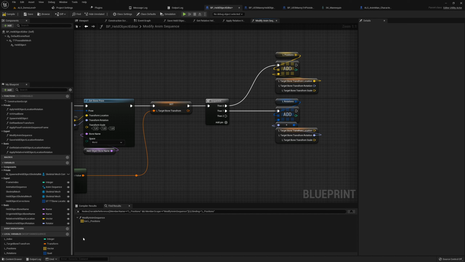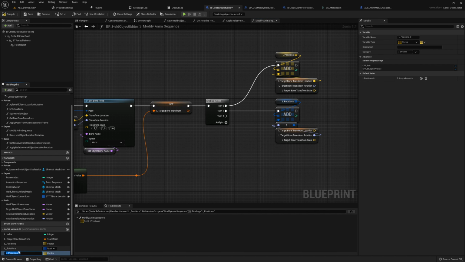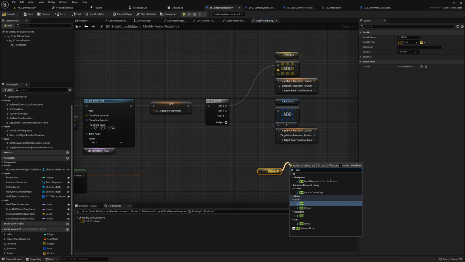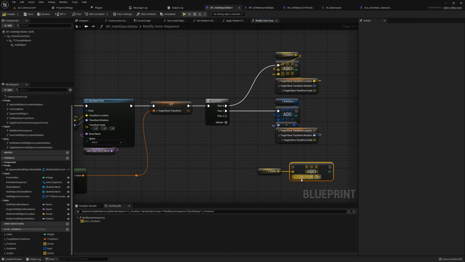So the last one, that's the important one. We duplicate this one, it is also a vector, and we say, how is it called? Scales. Get this one as well. Add an element, and we are using here 1, 1, 1.